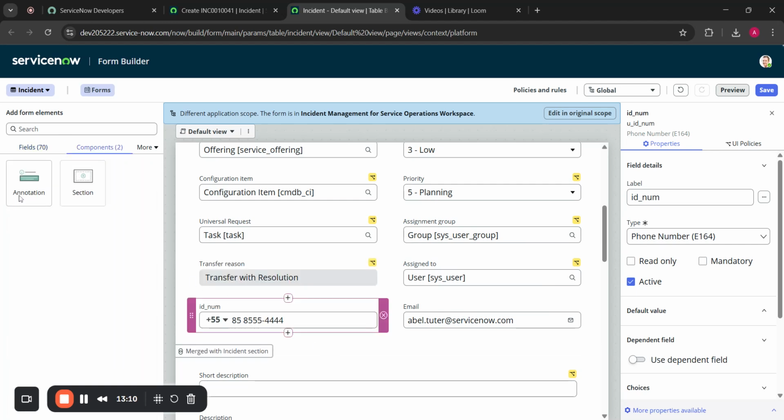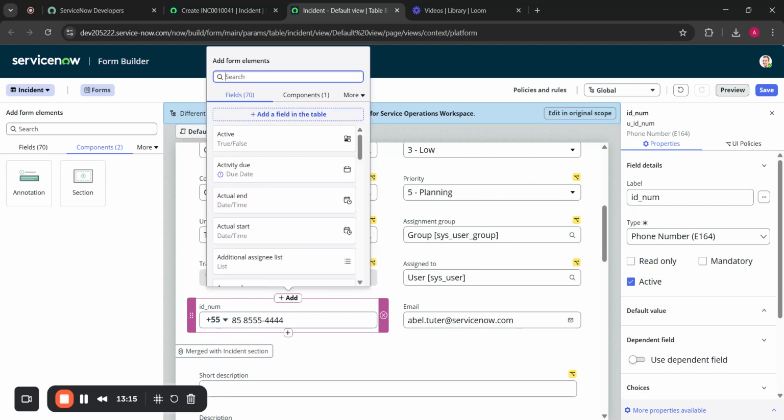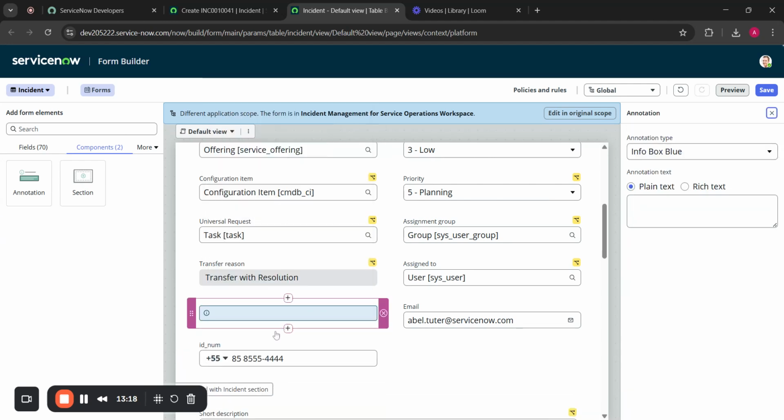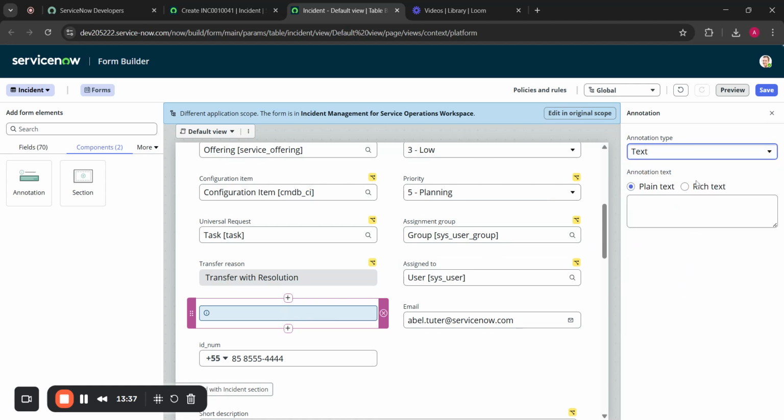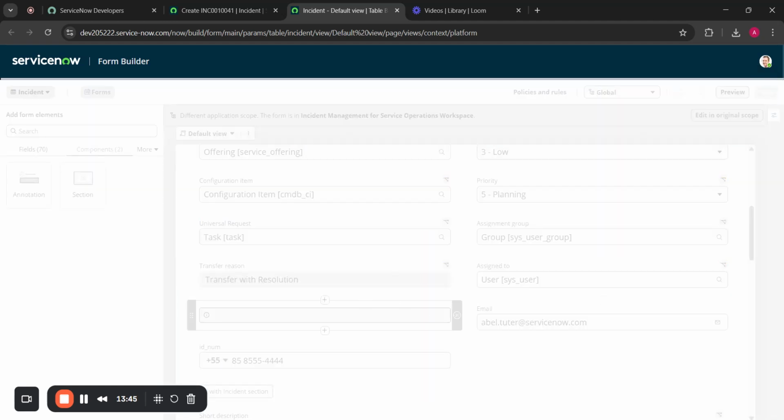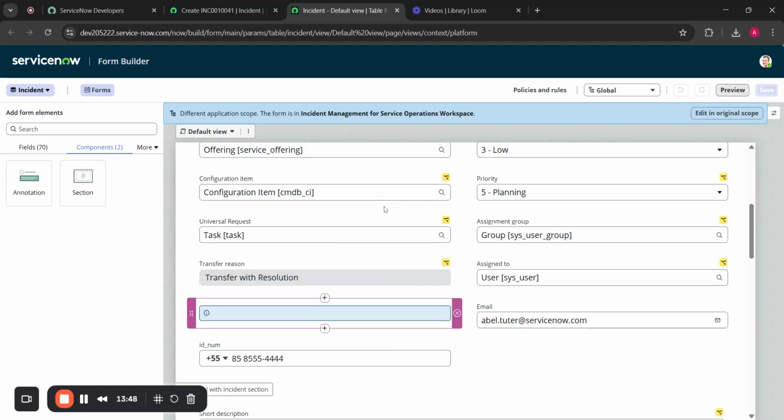Next is the annotation. Annotation means if I add the annotation here, I'll go with add and in the components, I will add the annotation. Annotation means when you click on the field, the statement which is highlighted above the field tells you what the field exactly is. So you can add the annotation and choose the annotation type, that is text, plain text, and you can write whatever content you want to add, and then click on save.